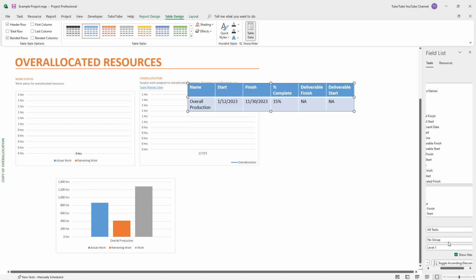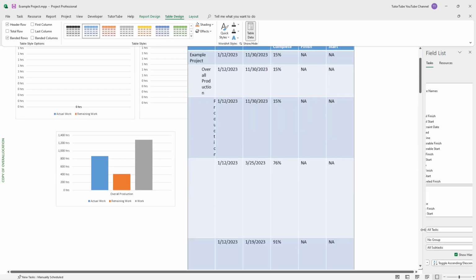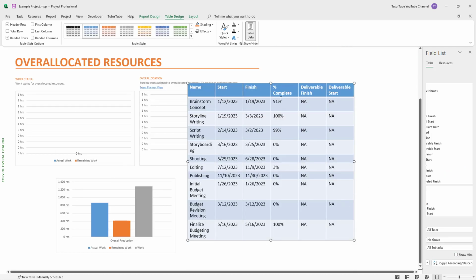Then let me just click on no. And over here, let me go onto the left side and click on all subtasks right here. I'm not going to show the hierarchy. So this is what you have. With the table, you can change the design as well.